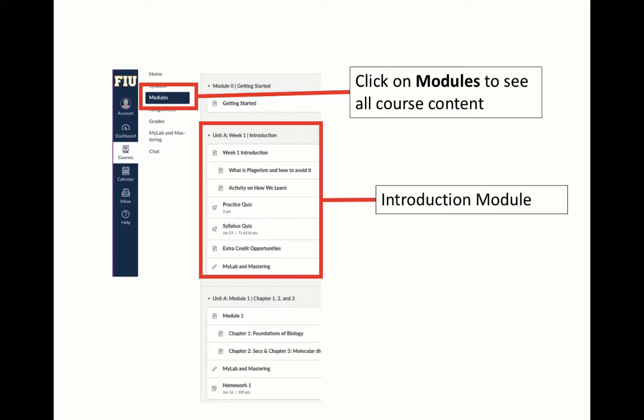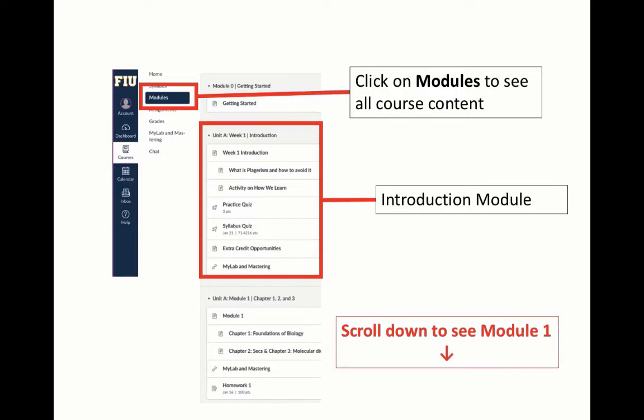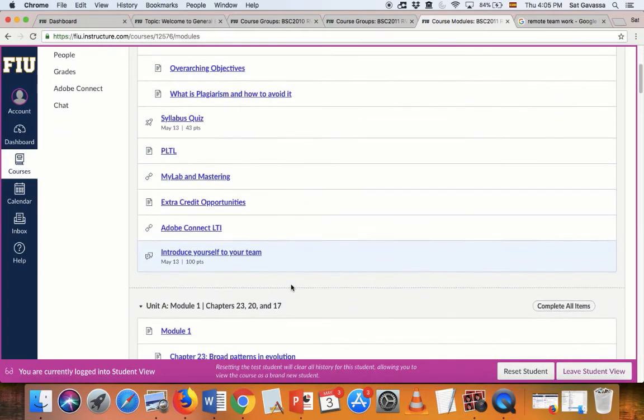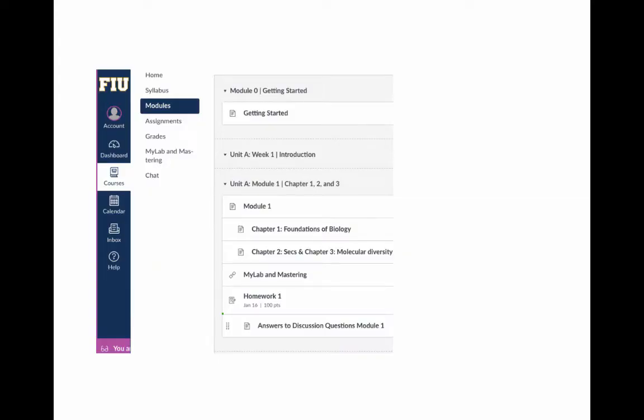And then you'll have to scroll down to see all the content listed there. The first week is the introduction week, so you can see all the items for the introduction week, and then scroll down and you will see the items for the first module of content. Let's take a look at a typical module.